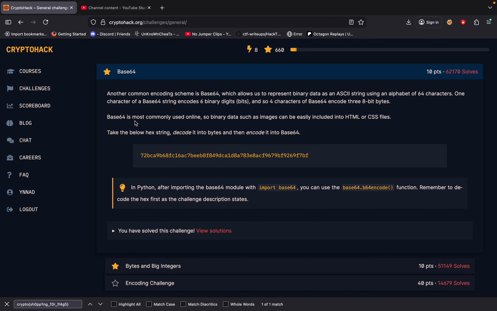Base64 is most commonly used online, so binary data such as images can be easily included in HTML or CSS files. Take the below hex string, decode it into bytes, and then encode it into Base64. In Python, after importing the base64 module with import, you can use the b64encode function. Remember to decode the hex first, as the challenge description states.